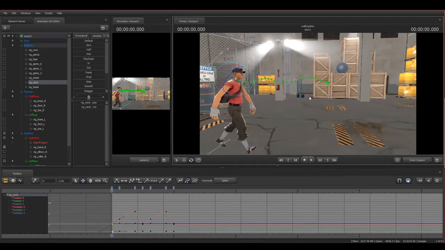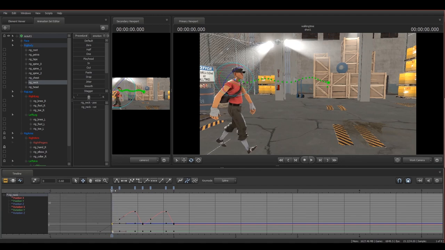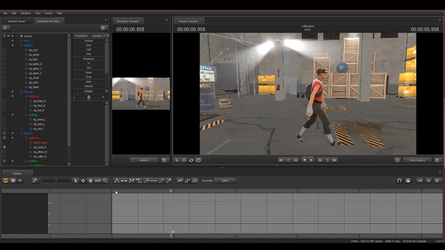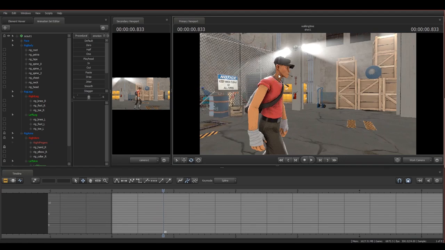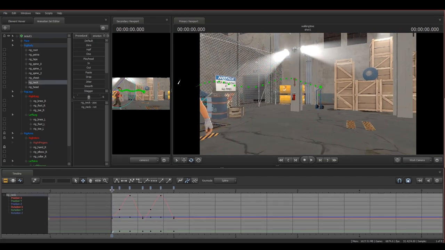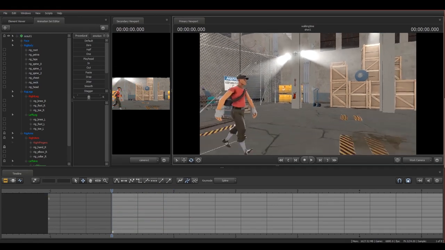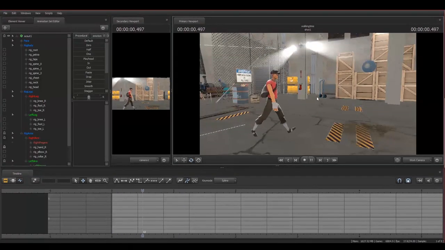Sort of jamming out. And of course we can soften that, taking these and pulling them back. Okay. It's probably still a bit too much bounce in you, boy. So we'll take those, we'll playhead them down. Before you know it, you've got yourself a fairly okay walk cycle.